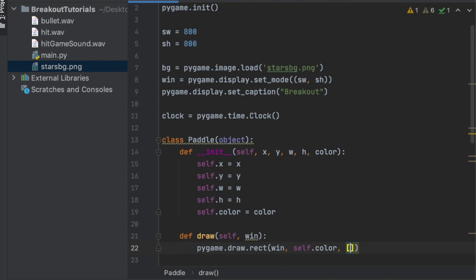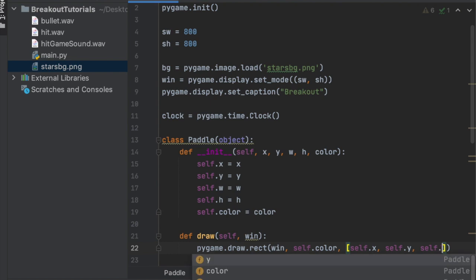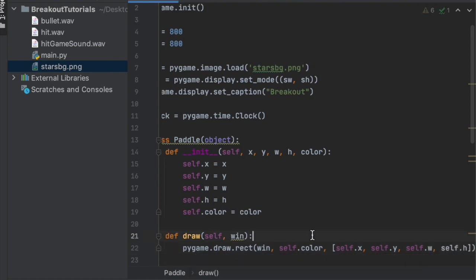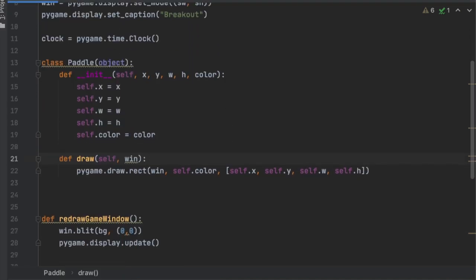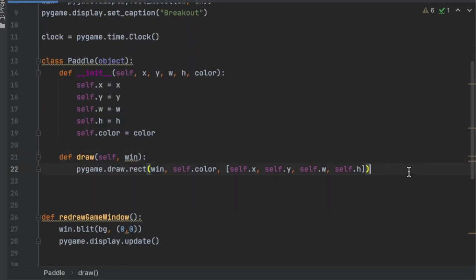Then we're going to add a list of 4 values. The first value is going to be the x, the second value is going to be the y, the third value is going to be the width, and the fourth one is the height. So that's what's going to draw the paddle on the board, or on the screen. So this is all we really need for the paddle so far.